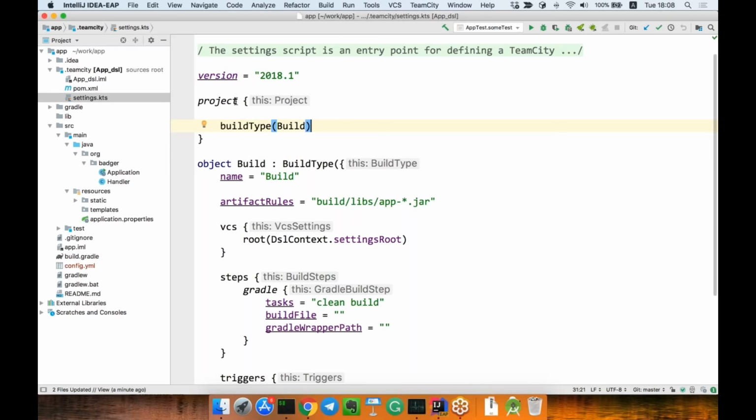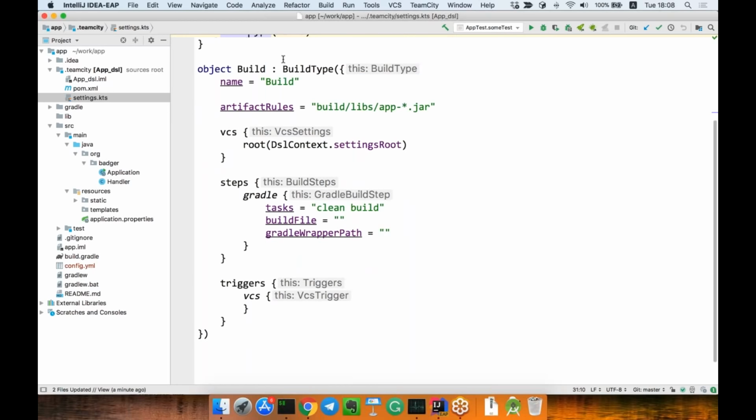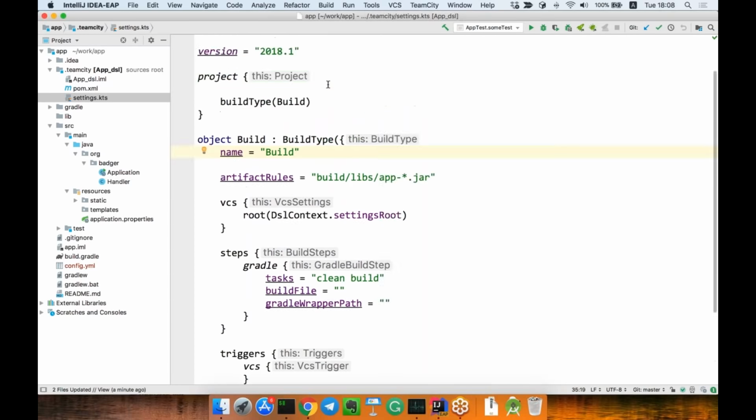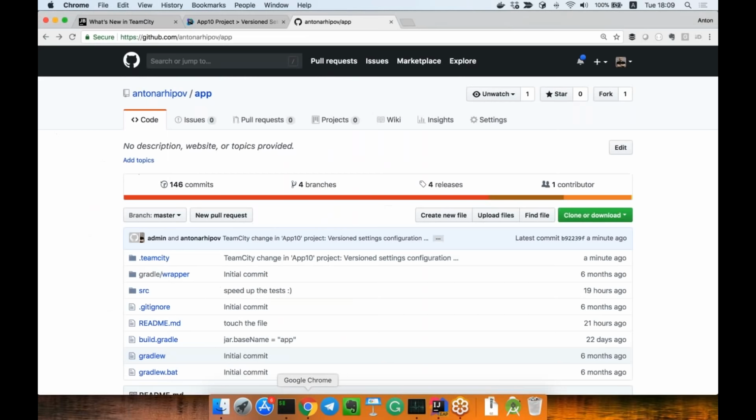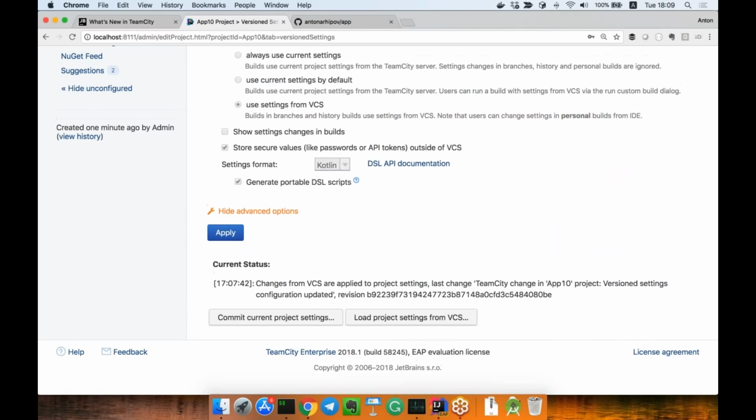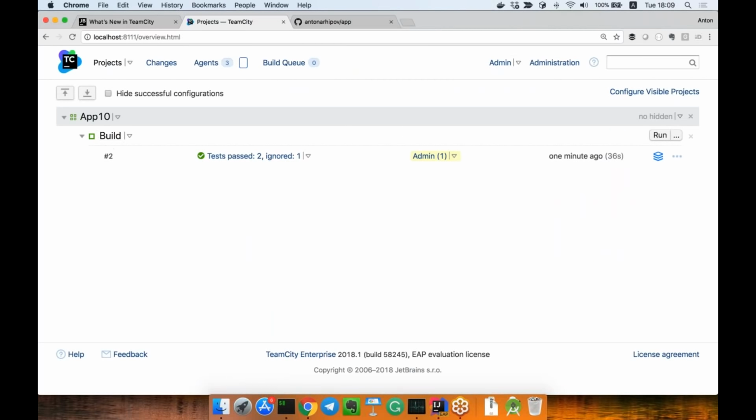Next one is the block with the project descriptor. So this is where we register our build configurations. And by build configurations, we mean the build type. So the build type and build configuration is essentially the same. In this case, this is the simplest configuration for a working build. Basically, we have an object that extends the build type. We give it a name. It's the same name as we have in our projects view for the build configuration. So it's the build configuration name, right?